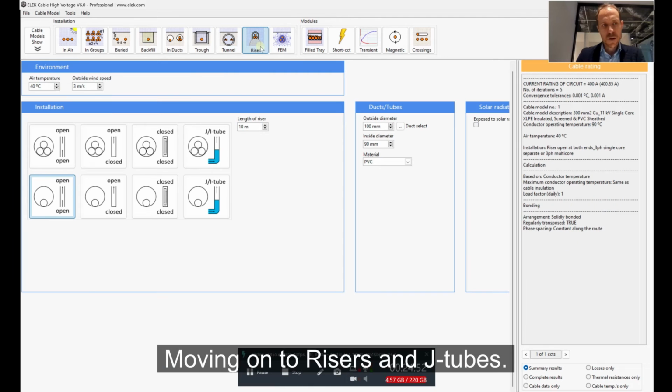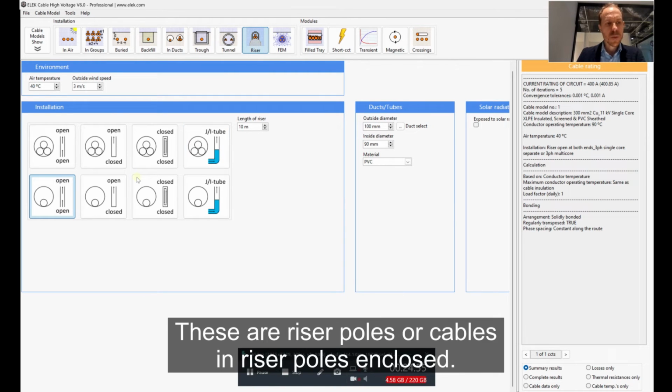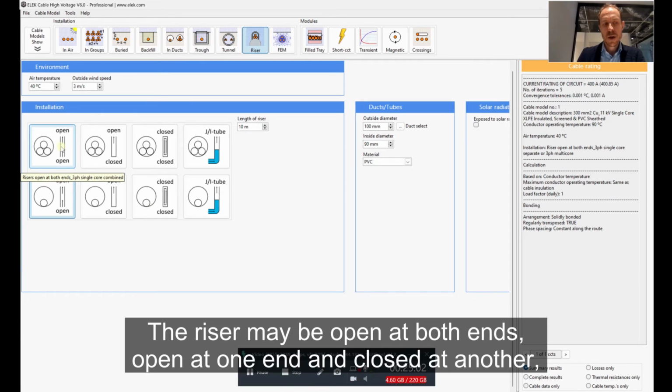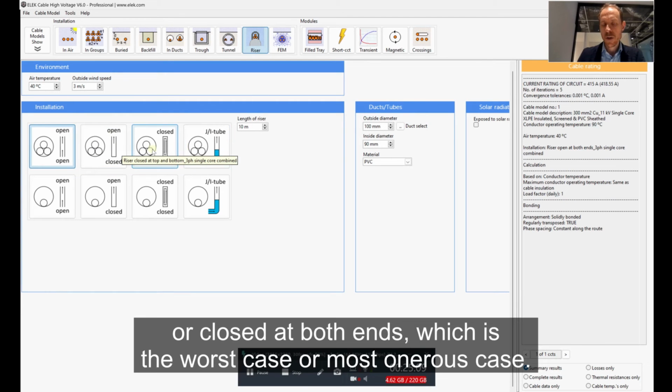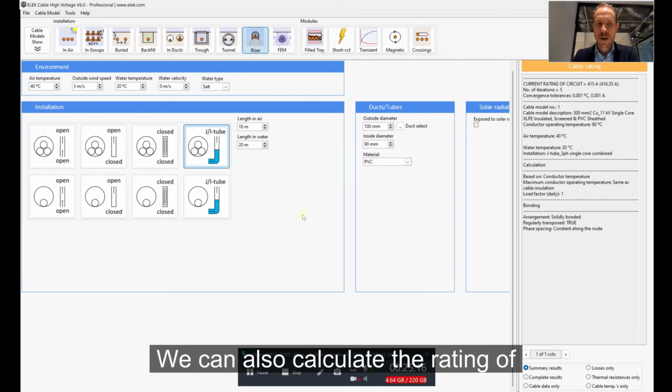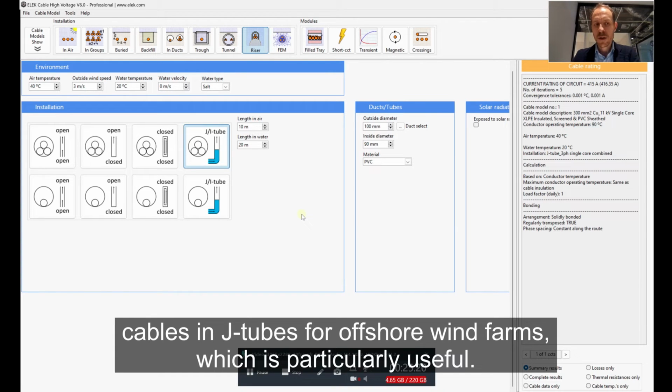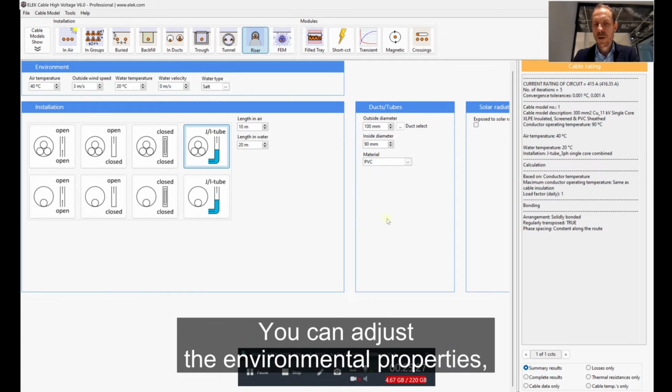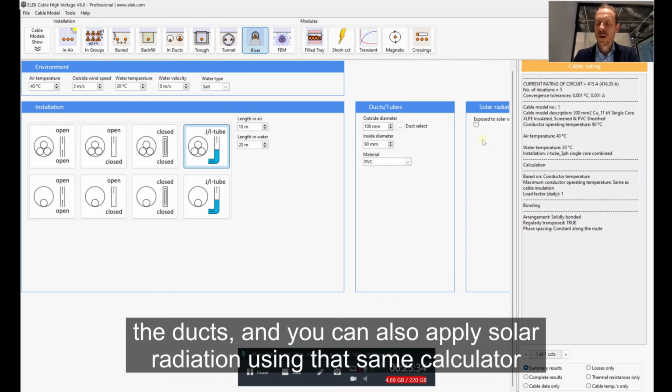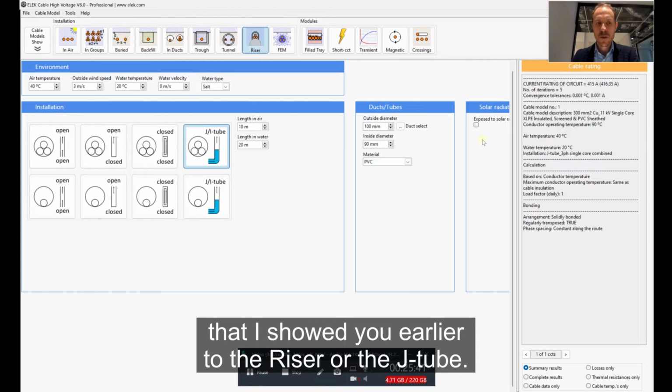Moving on to risers and J-tubes. These are riser poles, or cables in enclosed riser poles. The riser may be open at both ends, open at one end and closed at another, or closed at both ends, which is the worst case or most onerous case. We can also calculate the rating of cables in J-tubes for offshore wind farms, which is particularly useful. You can adjust the environmental properties, the ducts, and you can also apply solar radiation using that same calculator that I showed you earlier to the riser or the J-tube.